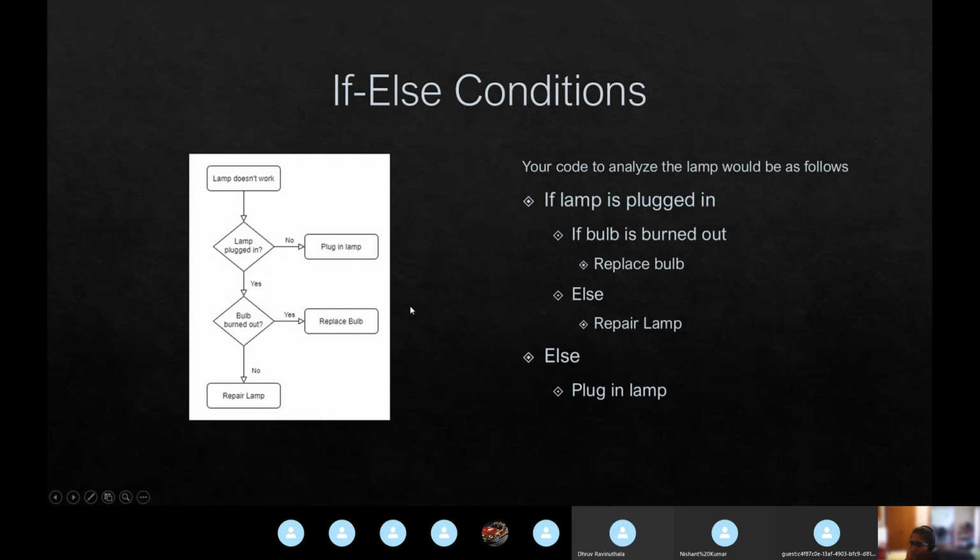That's where the while loop comes in. So the while loop will say until the lamp works, repeat this process. But then how long are you going to repeat this process? You're just going to keep checking it. You should have repaired the lamp, and after you repair the lamp, you will check again. Is your lamp plugged in?